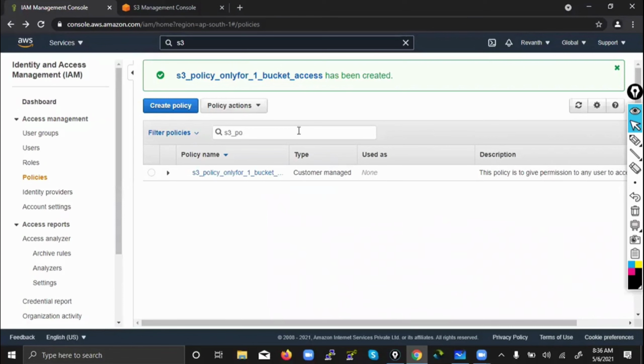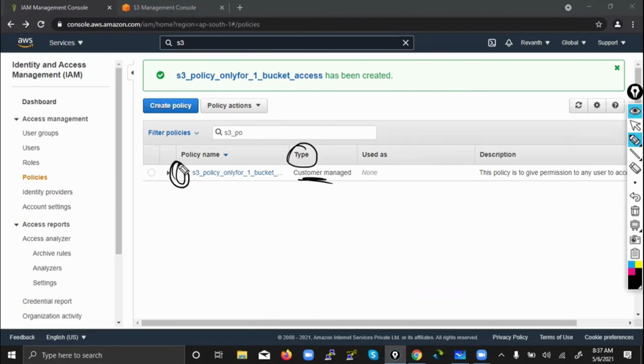Yeah. So what did you observe, guys? What is the difference between AWS managed and customer managed policy? The type is customer managed, and is there a symbol? No, right? So these are the two things. You can say just by seeing any policy, either by the type or simply by seeing the symbol, that this is not AWS managed, this is customer managed.